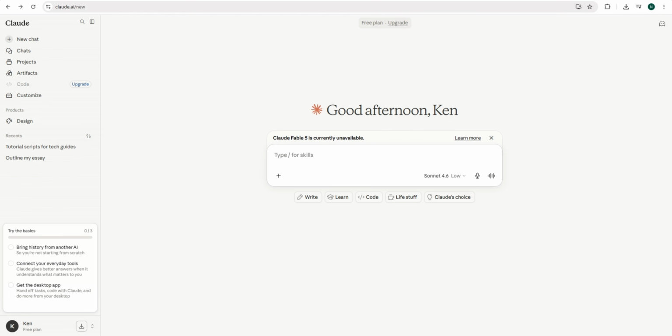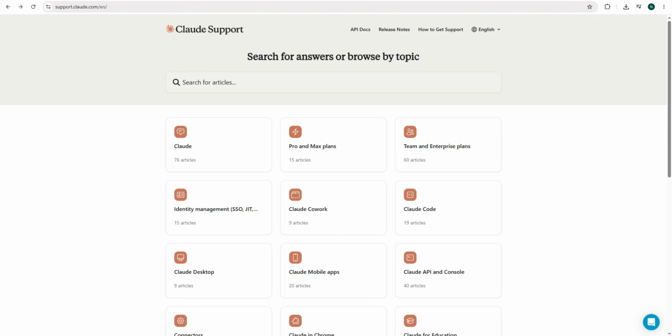In today's video, I'll show you how to fix a Claude AI account that has been disabled or restricted and how you can submit an appeal. First, visit the official Claude Help Center or support page. Sign in with the same email address linked to your account. Then choose the option related to the account access or disabled accounts.